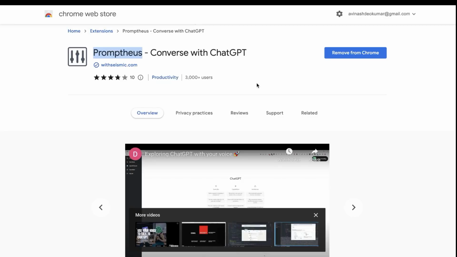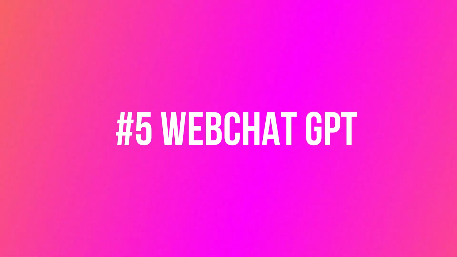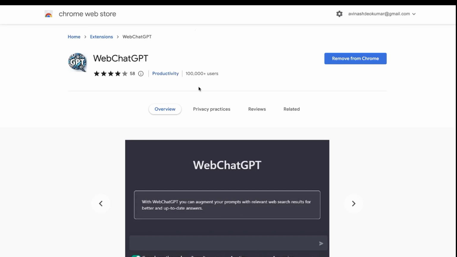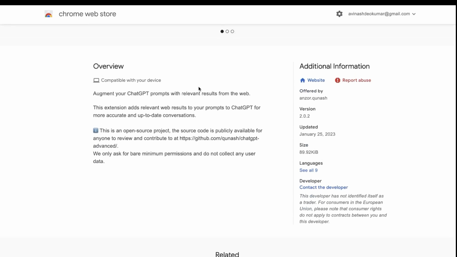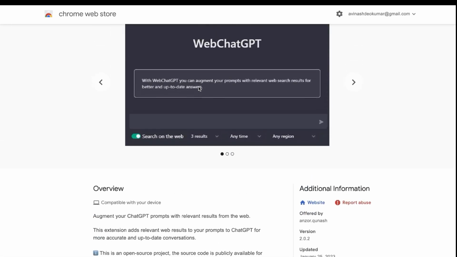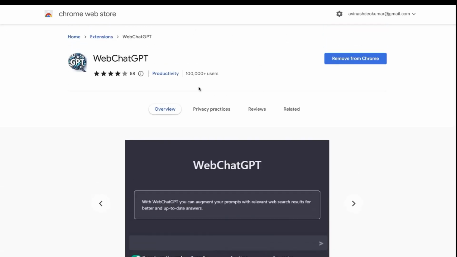So if you would like to do voice prompts with ChatGPT, then I would recommend this extension. Another really cool ChatGPT extension that I came across is called WebChatGPT. The main issue with ChatGPT at this time is that it's only trained on content up to 2021. So you're not able to get very relevant or up-to-date content when doing searches or generating content on ChatGPT.